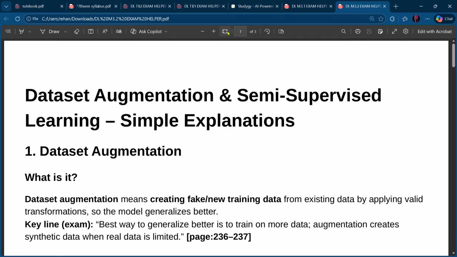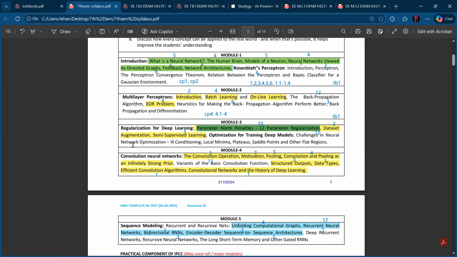Let us move to the topic dataset augmentation and semi-supervised learning. So here is the place where dataset augmentation belongs: Module 3, the second topic. If you complete till here, this covers half of the topic, and then challenges in what condition to apply. This is a very complicated thing. I'm sure if you study this much, it is more than enough.